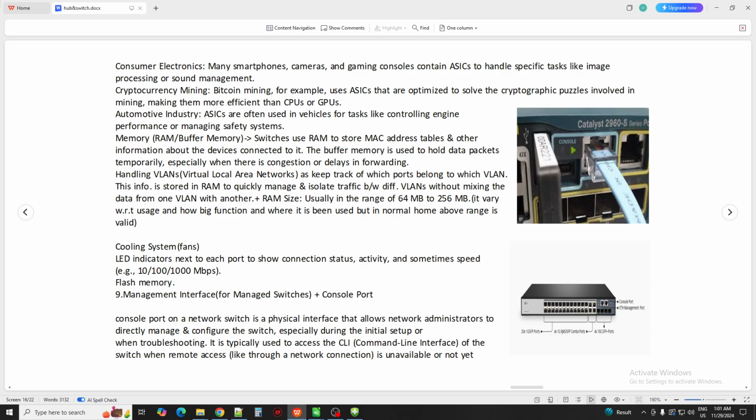Then the second point, in consumer electronics, many smartphone cameras and gaming consoles have ASICs to handle specific tasks like image processing and sound management. So a specific task is assigned to an ASIC, and it handles it faster and better. Now we're going to look at cryptocurrency mining. Bitcoin mining, for example, uses ASICs that are optimized to solve the cryptographic puzzles involved in mining, making them more efficient than a CPU or GPU.